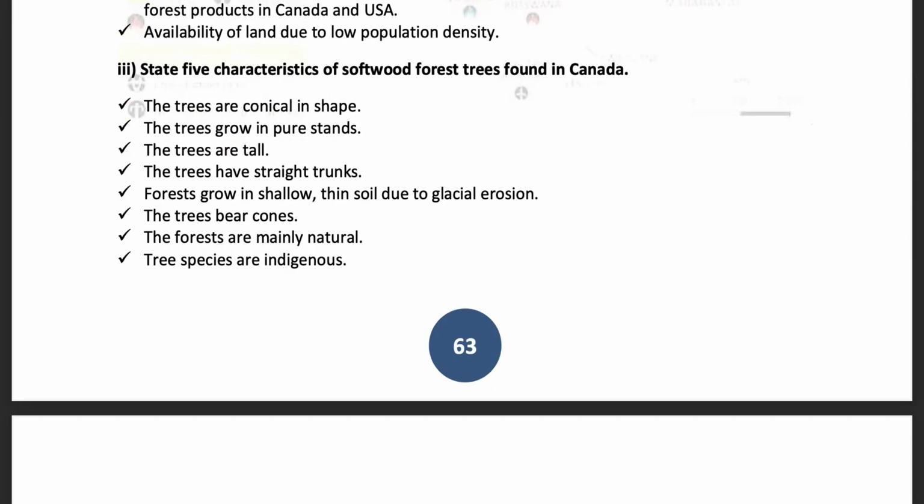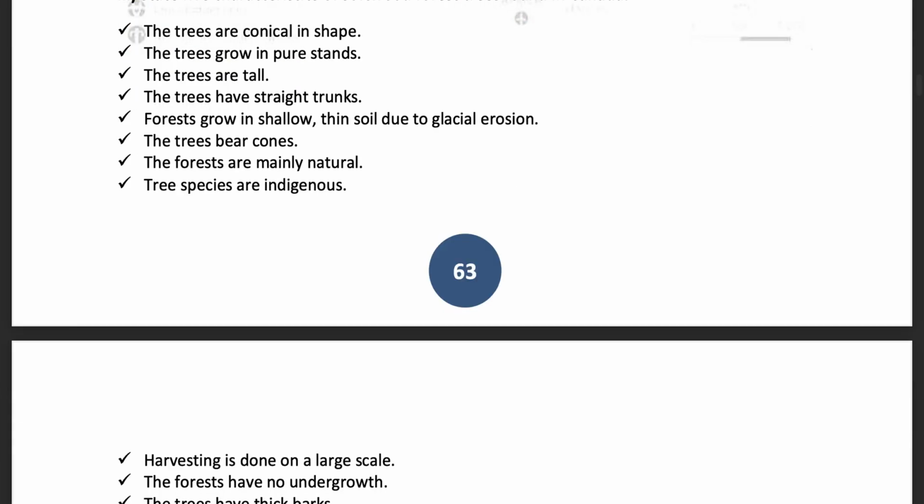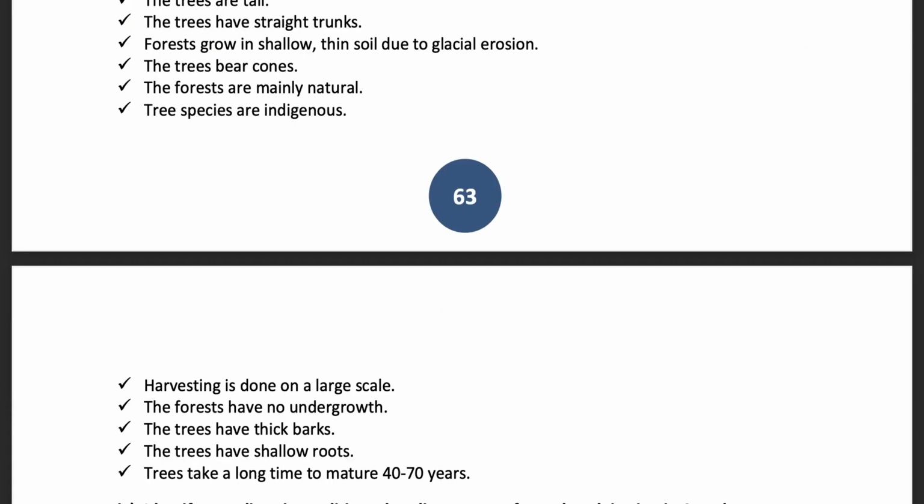State 5 characteristics of softwood forest trees found in Canada. The trees are conical in shape. The trees grow in pure stands. The trees are tall. The trees have straight trunks. Forests grow in shallow, thin soil due to glacial erosion. The trees bear cones. The forests are mainly natural.